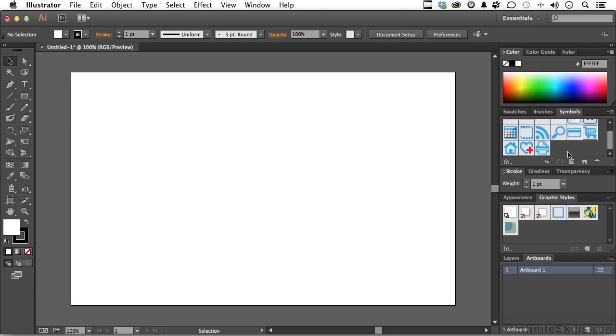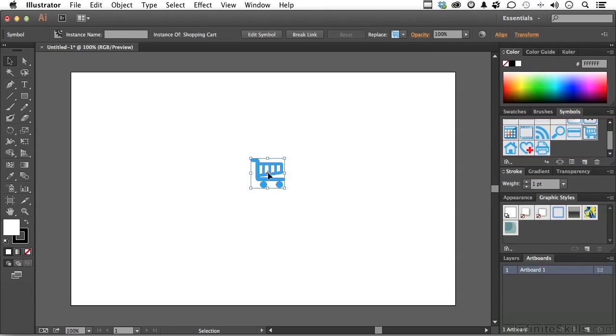Now you should see the same thing that I see. These are the defaults. Pick one. I don't care. Just pick one. I'm going to pick up the shopping cart and drag it right out there. So I have a shopping cart. It is a vector. I can resize it. I can do just about anything I want to it, I guess.